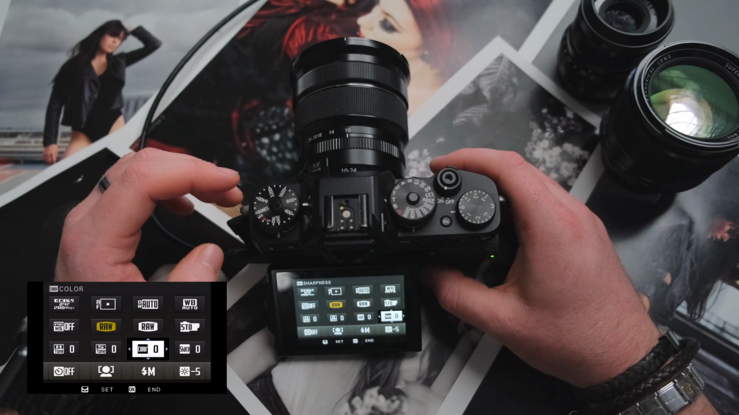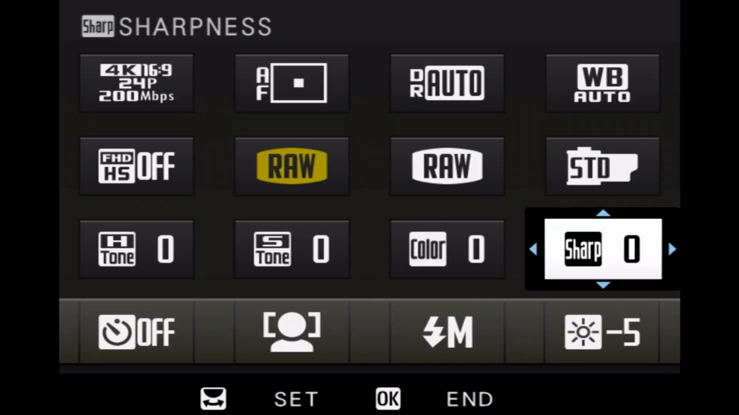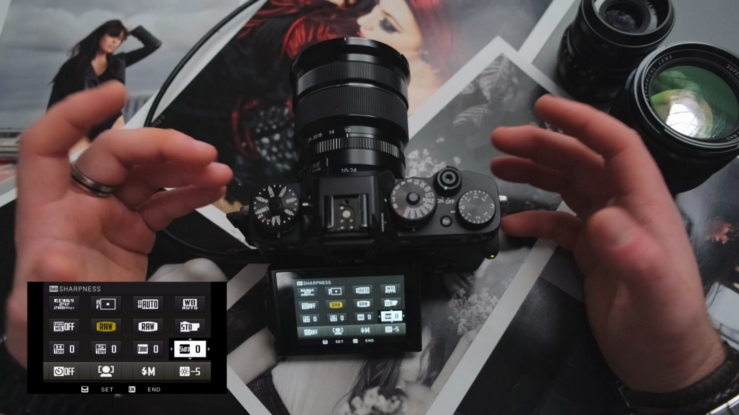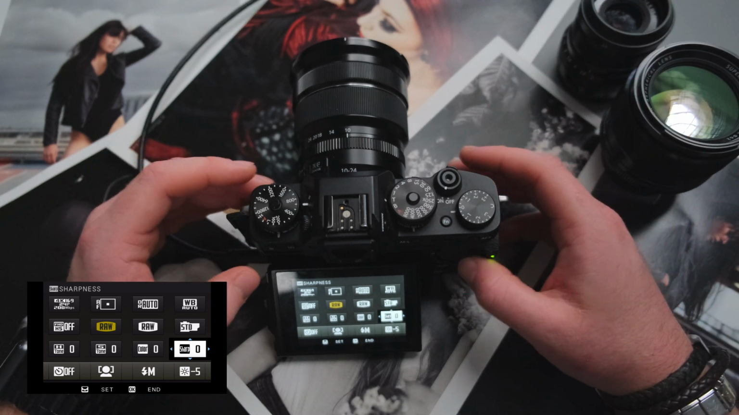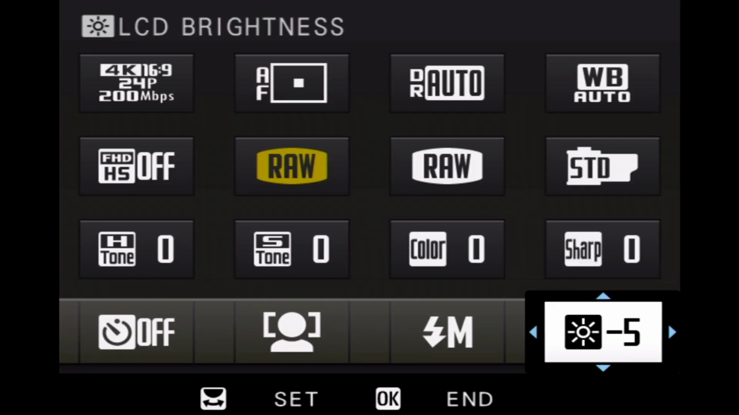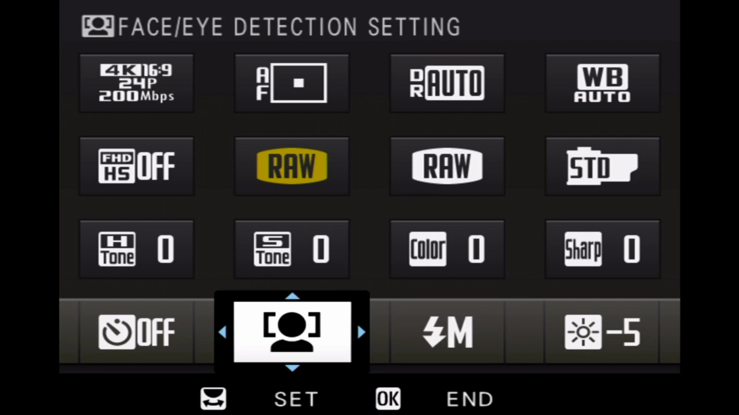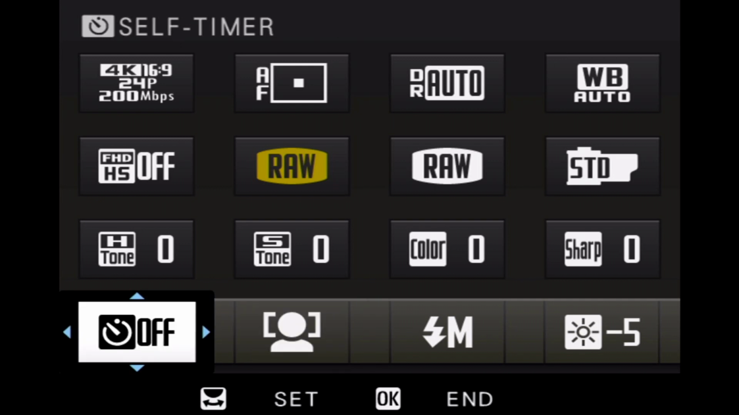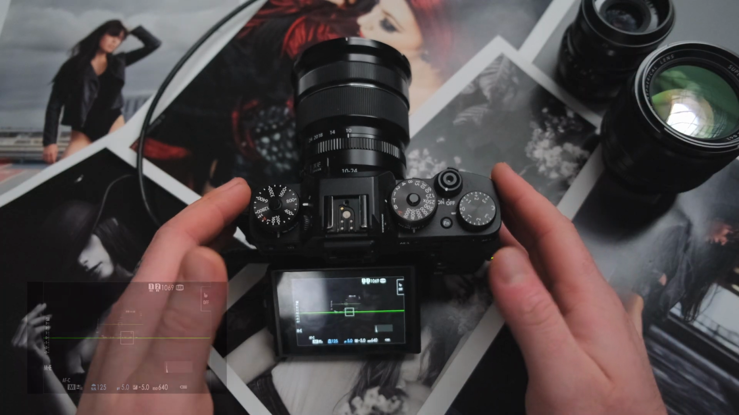And then underneath I still got my highlight tones, my shadow tones, my color and my sharpness as well, because sometimes I do shoot only JPEGs when I do private walk-arounds and just go out for myself and want to use the camera, and sometimes I do shoot the JPEGs and use those settings to adjust them as well. Underneath, of course, you got your LCD brightness to adjust, your flash settings, your eye focus detection, and also a self timer. You never know when you need one. And that's pretty much how I set up my Fujifilm system.